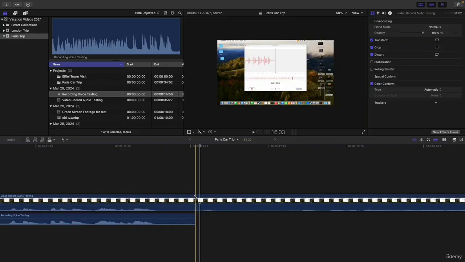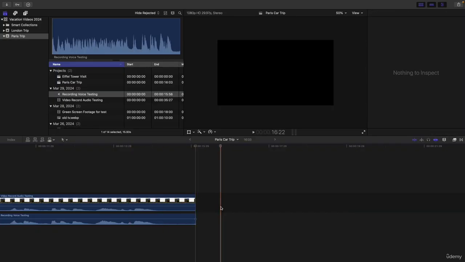Now let me just remove this part. Okay. Awesome. Right.